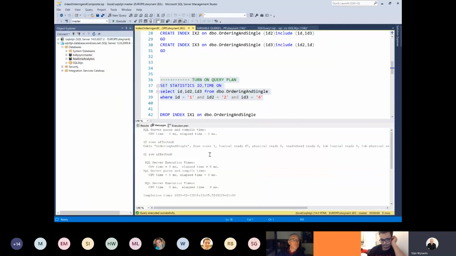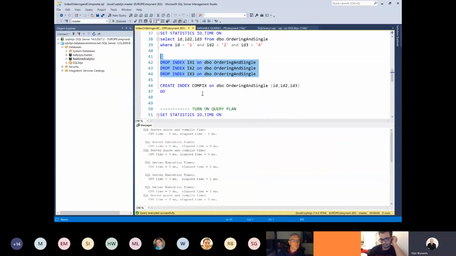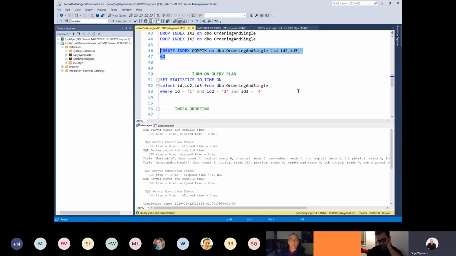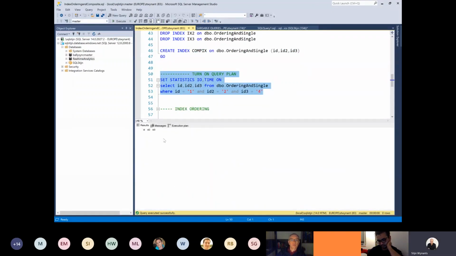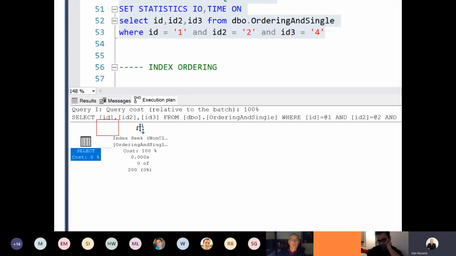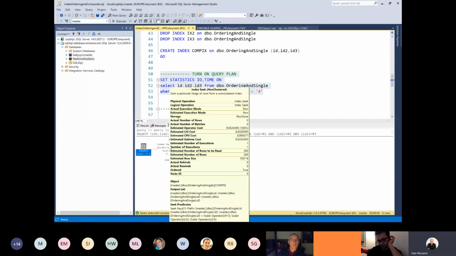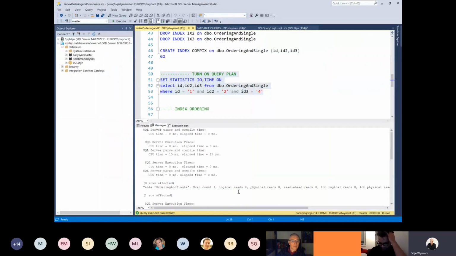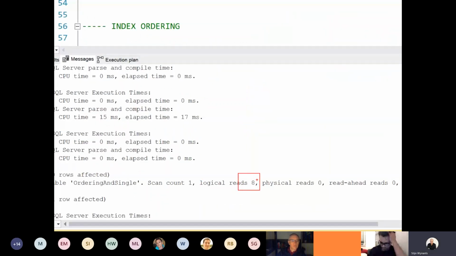Let me drop those indexes now and see what happens if I create a composite index out of that. So I'm going to create a composite index on ID 1, 2, and 3, and do exactly the same query again. As you can see, I get an index seek, of course, on that composite index. Here we go, that's the composite index I made. And if we look at the amount of reads, we only have 8 reads, which is a lot better. So in this case, a composite index for this specific query was a better choice.